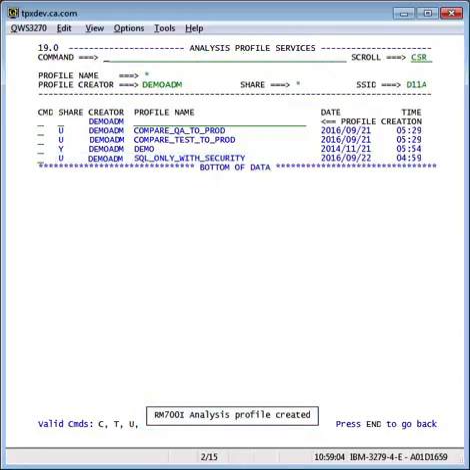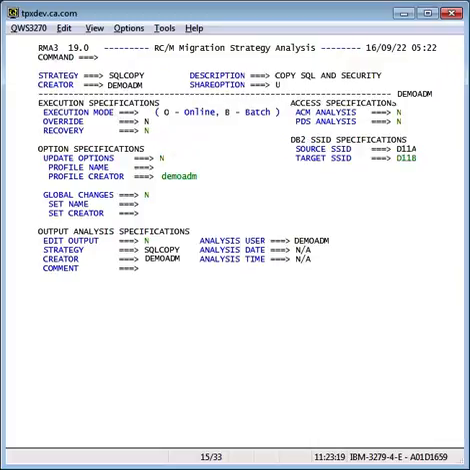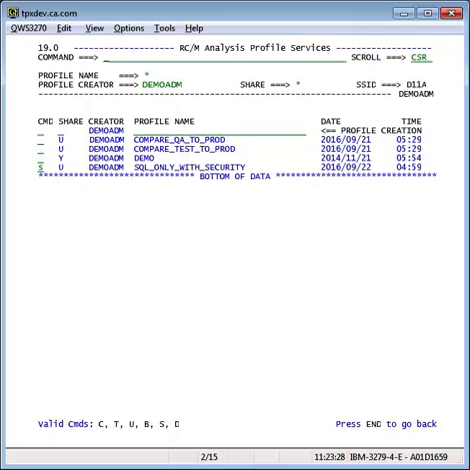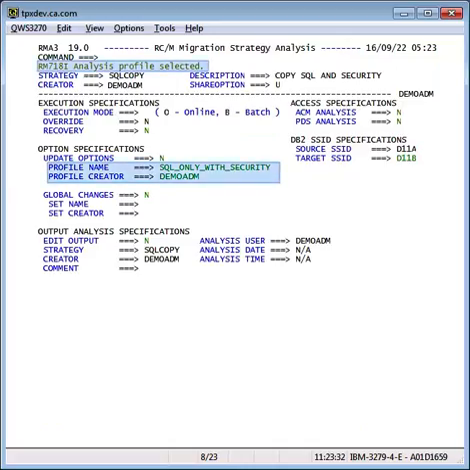Let's see how to use it. To select the analysis profile, simply enter non-blank data in profile name or creator. You can also use wildcards. Then select the profile without the need to go through all the analysis options. You can also browse the profile from here to make sure you pick the right one. And we're ready to go.